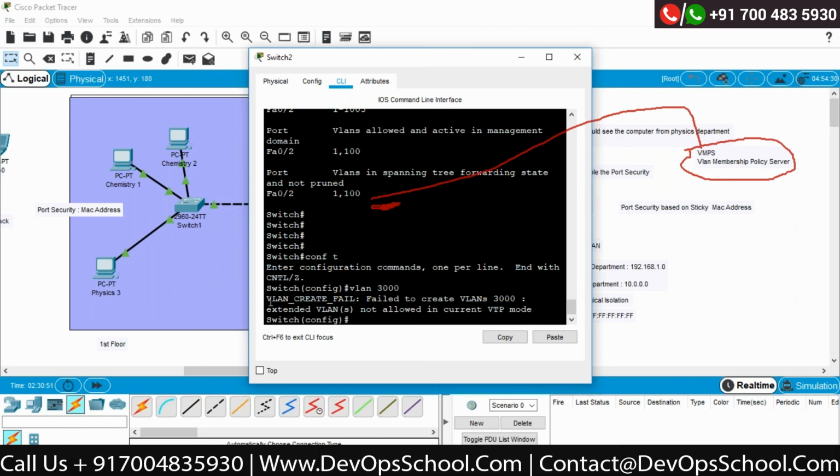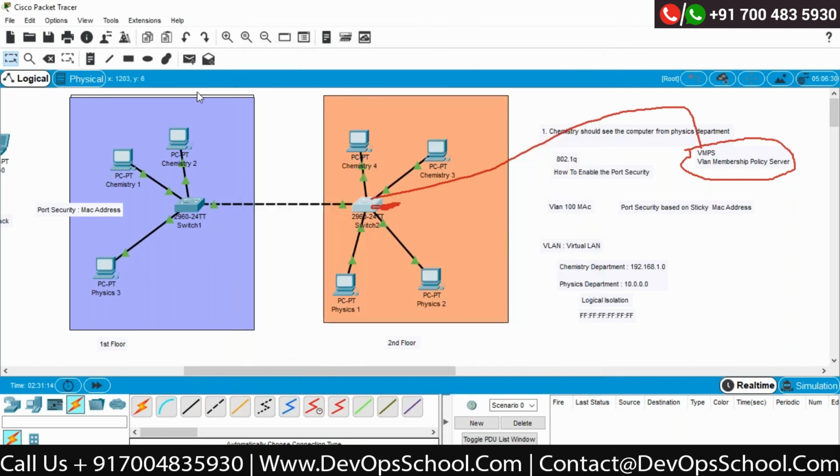But if I would like to create any VLAN which is an extended VLAN, correct, then you have to configure VTP protocol for that. VTP stands for VLAN Trunking Protocol. We will discuss this particular part as well. Don't worry about it. Correct. So far, do you have any doubts in this particular VLAN?